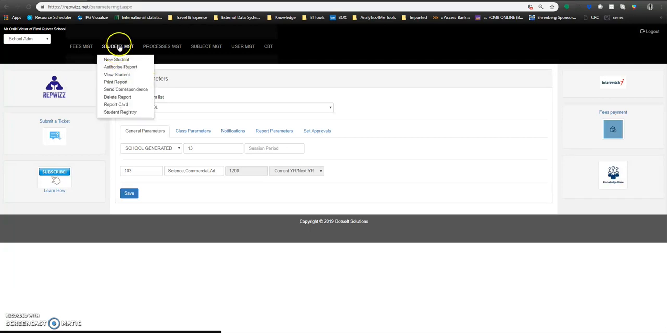I go to student management. I can create a new student. I can authorize a student's report. I can view students. I can print a student's report. I can send correspondence to parents. I can delete report card. I can check the report card and look through the report card. Then I can view the student registry. So these are different things I can do under students management.